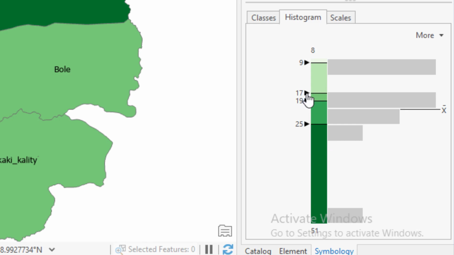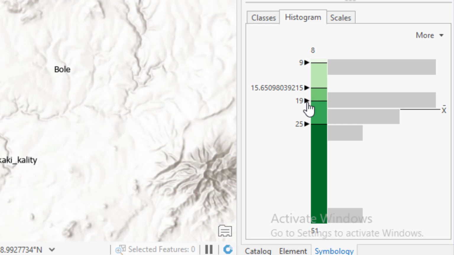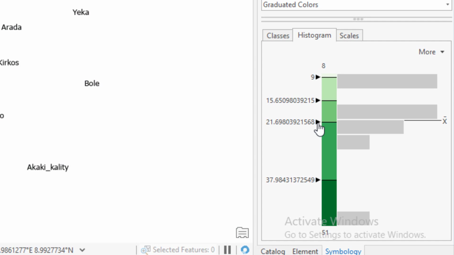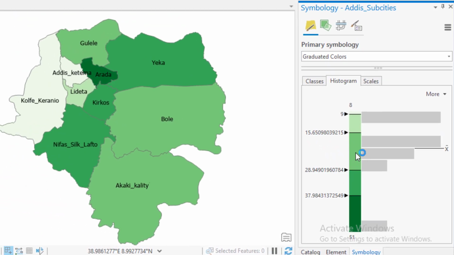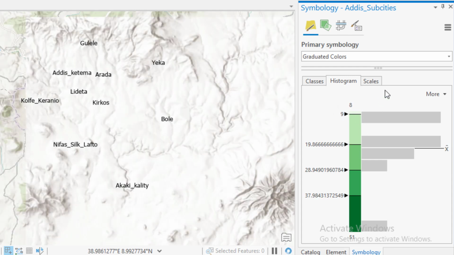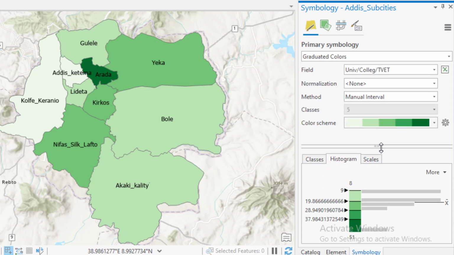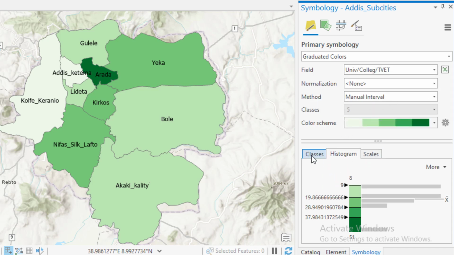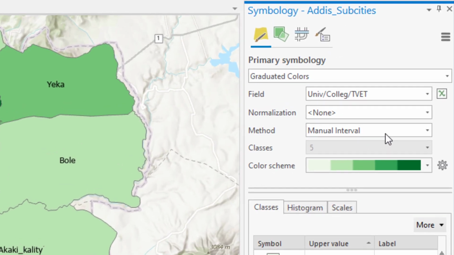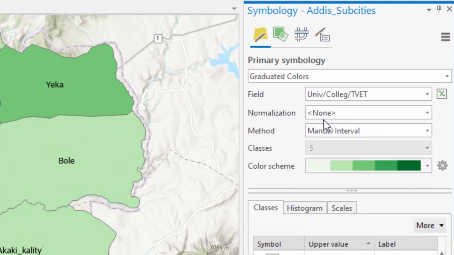You can also modify these numbers manually by dragging them. When you drag them, you are also changing the map. But as you drag, the classification method will also change to manual interval. To see this, if you go back to the classes tab here, you see it has automatically changed to interval.